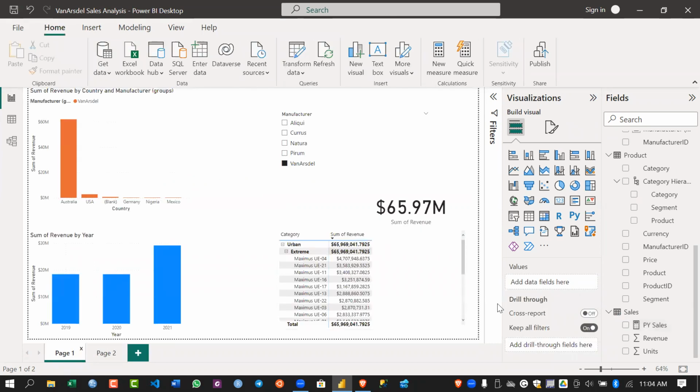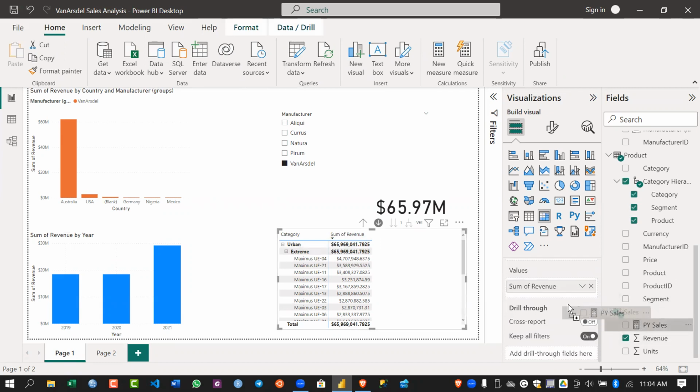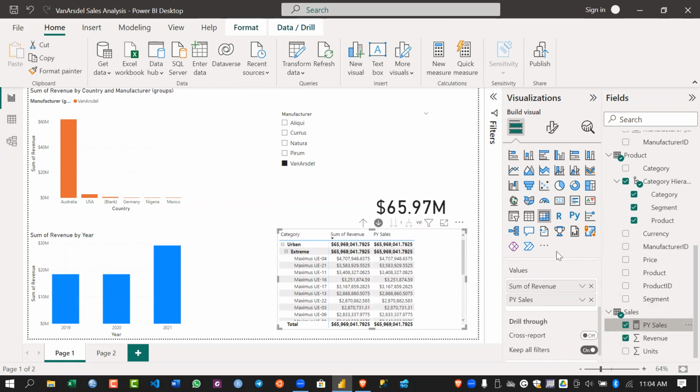So when I go back now to my report, I'm going to be clicking on my matrix visual, then I'll be bringing in the previous year sales below here. Now you might be asking, why is the previous year sales the same as that of sum of revenue? This is because we haven't applied a filtering on this particular matrix. So I need to click on 2021.